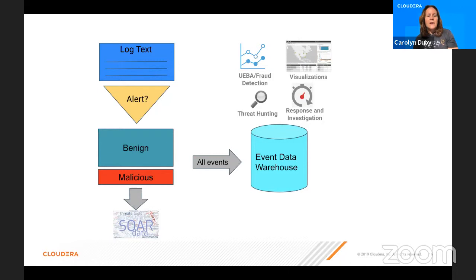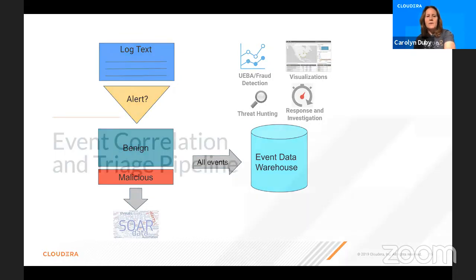But basically, the majority of the events that you're going to get in are just going to be benign events, and you're just going to store them out in an event data warehouse. But a small percentage of them are going to be malicious, and then you'll have to do something with them. All the events are going to go into the event data warehouse, and from there, we can do other things like visualizations. We can make nice dashboards from the data. We can do detection, fraud detection and user behavior analytics, threat hunting, and then responses and investigations. So that's at a high level what the streaming pipeline is going to do.